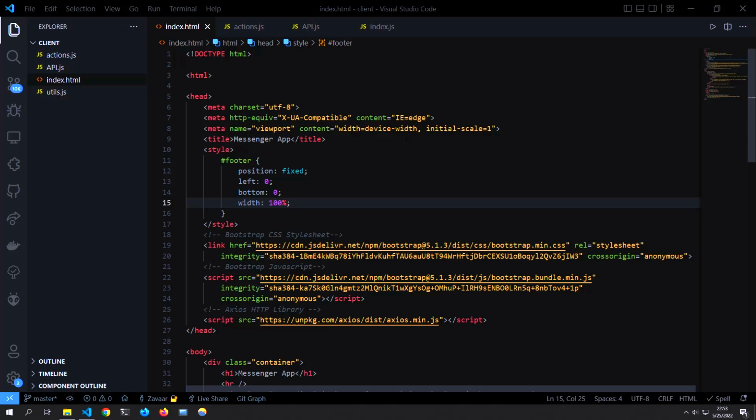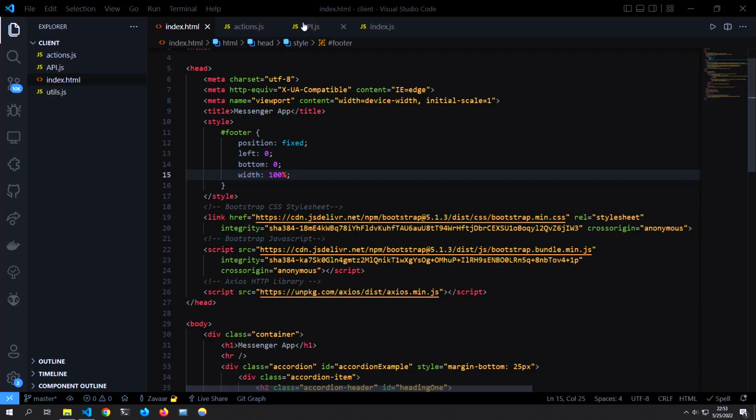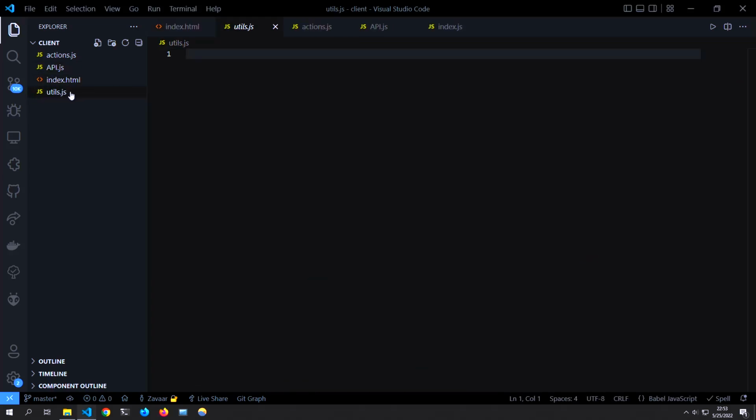Okay, so before we start actually linking our API wrapper to our UI, we're going to need to create some helper functions. To do that, we're going to go over to our utils.js, and this is under the client folder.